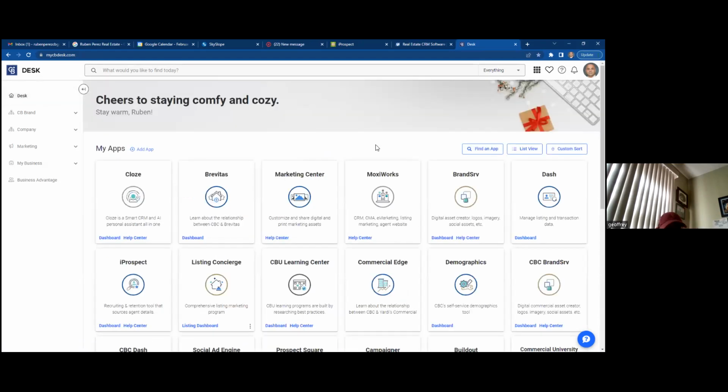Okay, gotcha. Okay, so we're going to go back to these tiles. Now, just because they added the tile to your CB Desk doesn't mean that you're going to see it.